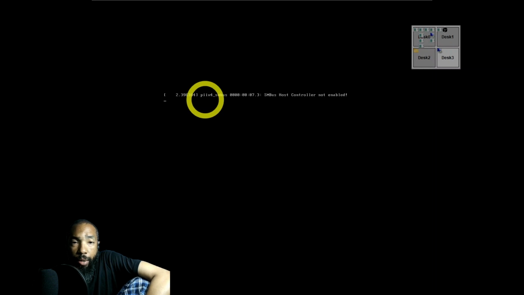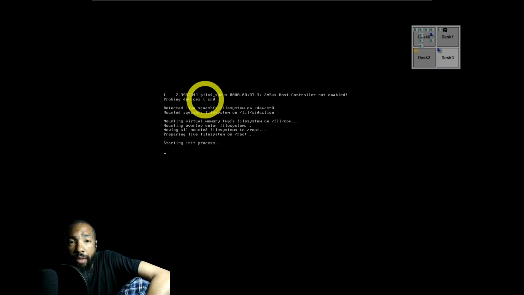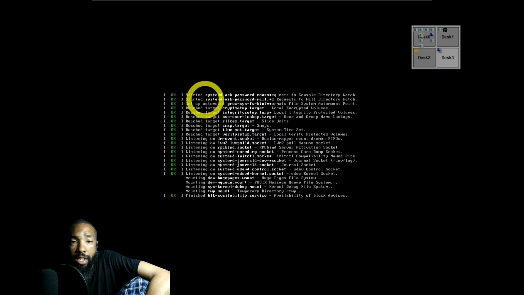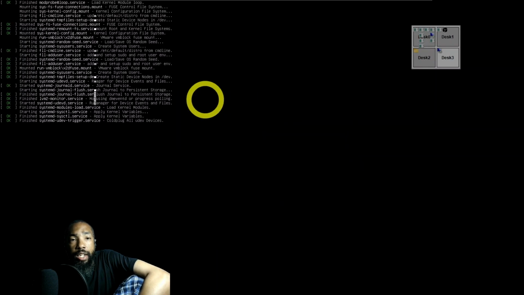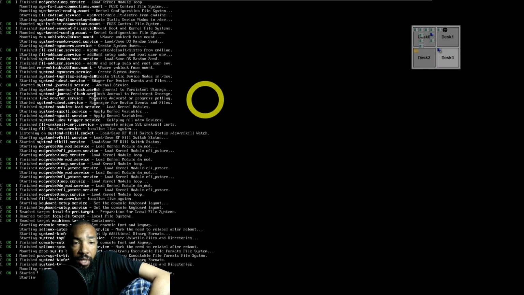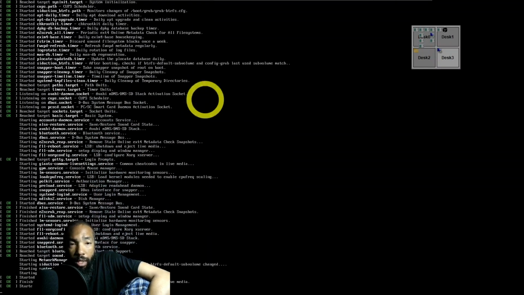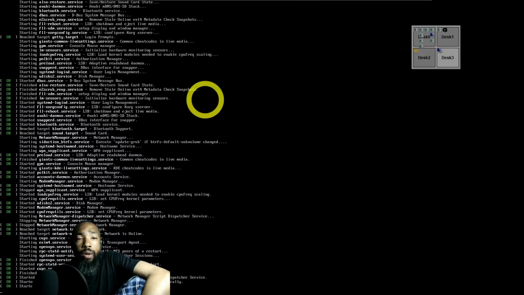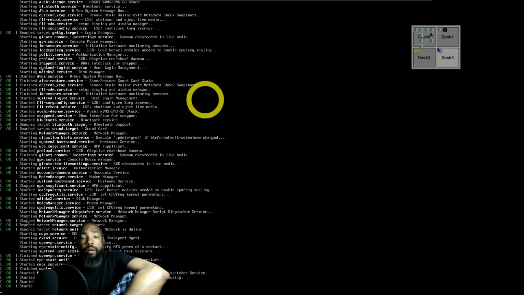All right, so here we are. We're booting into the live disk. We're starting the processes, and it's a nice little verbose screen there. It preloads pretty quick, you know. Just takes a matter of a minute or two, and then you're in the live environment.